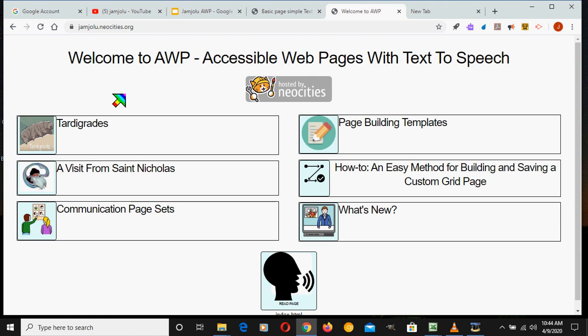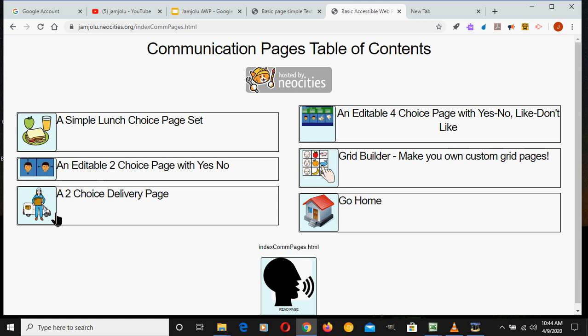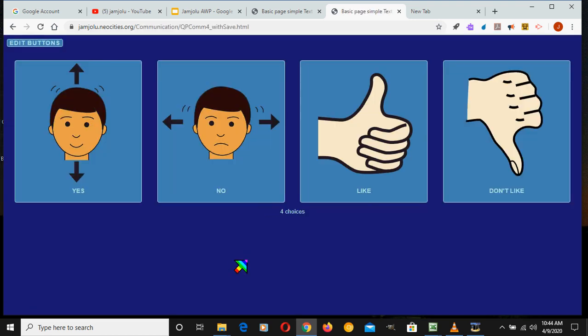AWP stands for Accessible Web Pages. Click the link to Communication Page Sets. Communication pages table of contents. And then notice that there's also an editable two-choice page, but we're going to look at the editable four-choice page. Okay, here we are at the default page again with yes, no, like, and don't like.